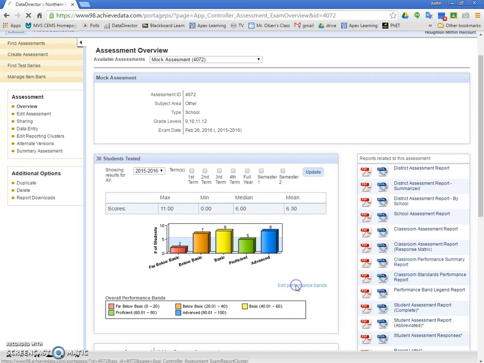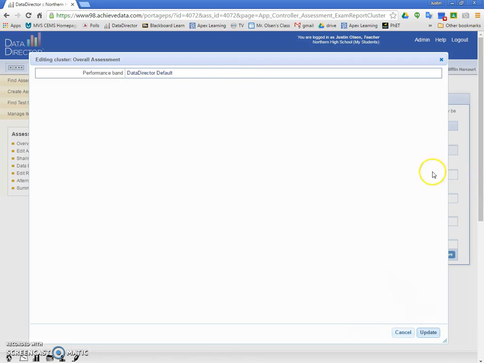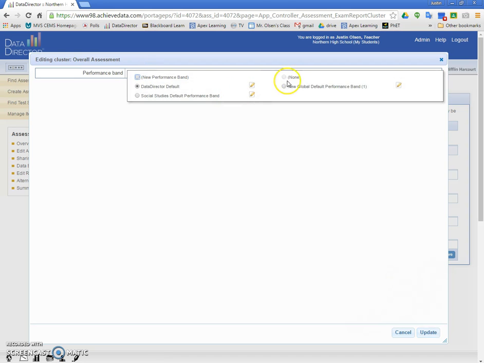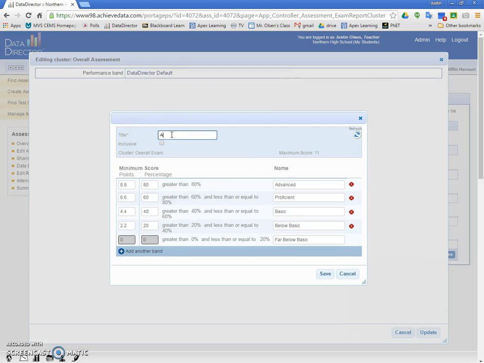So we go to Edit Performance Bands. That's going to open up a place where we can look at different ways to create our own performance bands. Right here is the best one, overall. Look at the overall assessment, click on that. It goes with the Data Director default, like I said, useless. I like to create my own, and I usually just call it something like A, B, C, D, something like that.